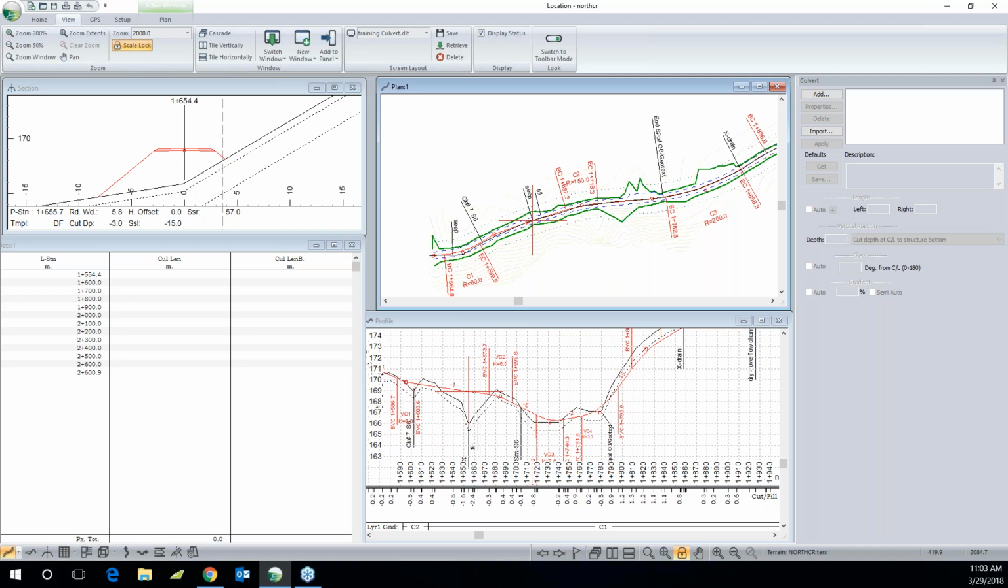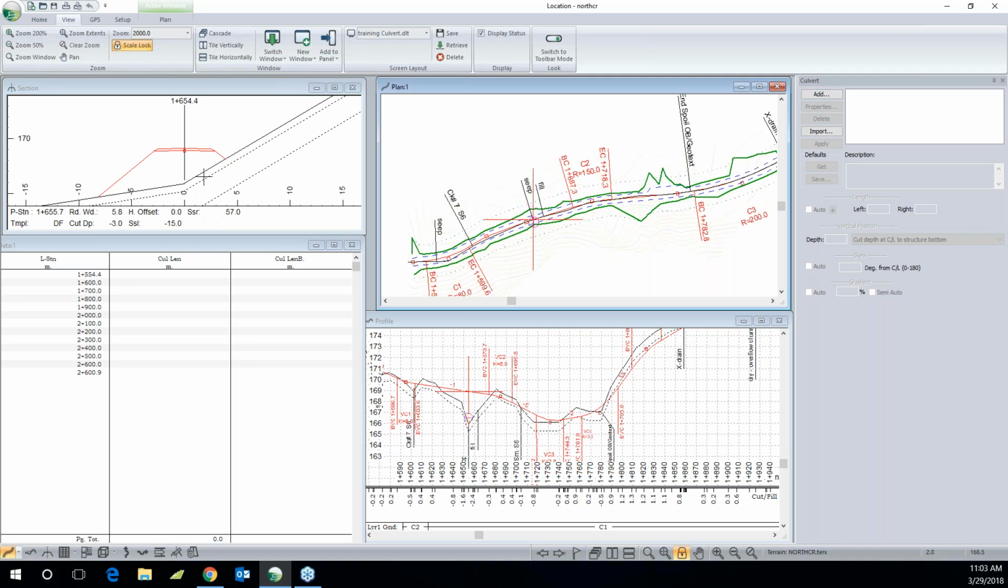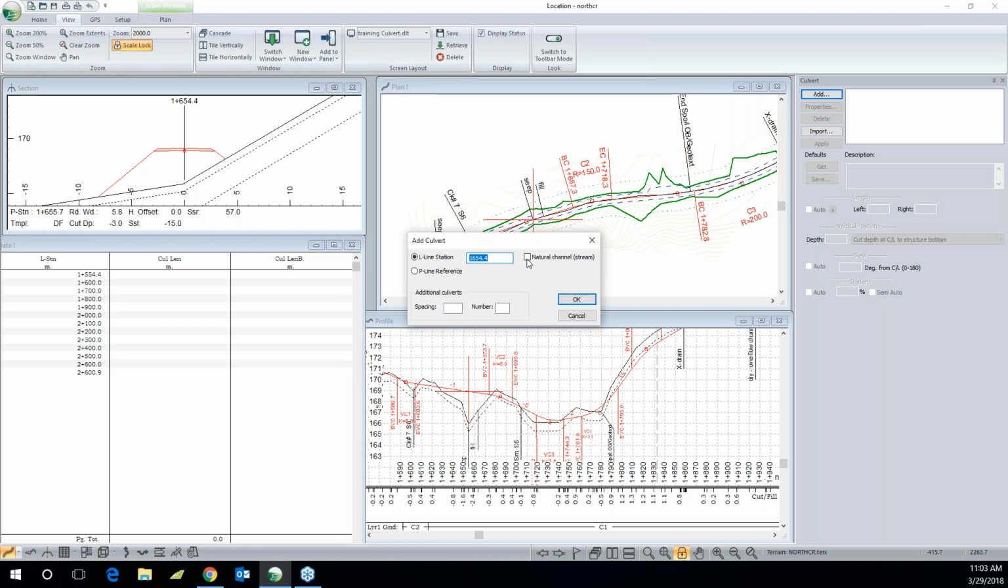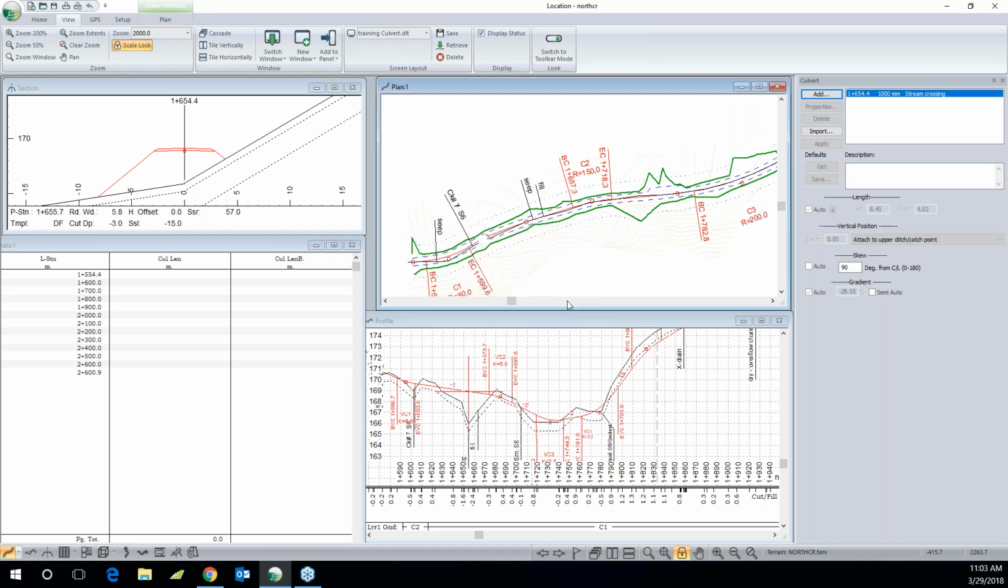I'm going to put in a stream crossing culvert at this location right here. Chose a location at this label called Seep. Add natural channel stream. So by default, it puts in a 1,000 millimeter culvert. This happens to be a metric design. If you are working in imperial units, all your units will be in feet and inches. So just be aware of that.